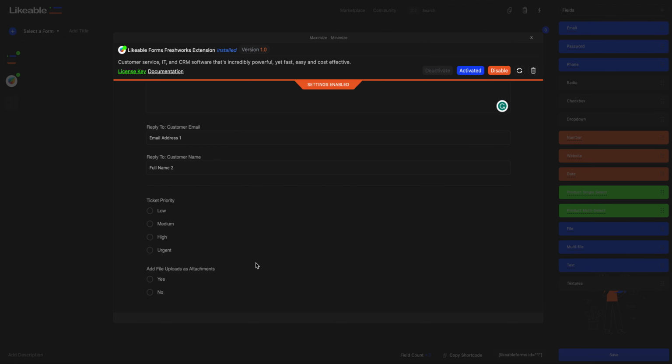The last step here is assigning a ticket priority and handling file uploads. So by default, you have low, medium, high, and urgent. Of course, this is going to be on a case-by-case basis per form. So for our demo, we're just going to assign a low priority.